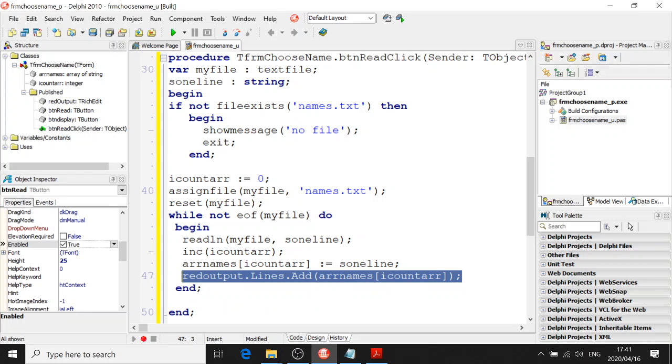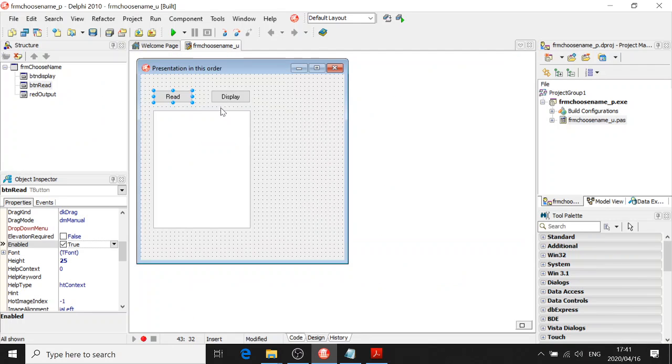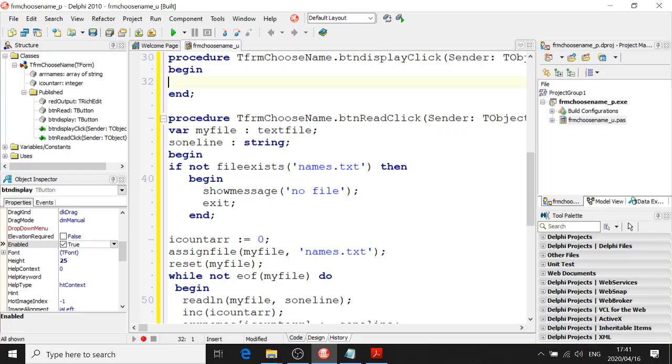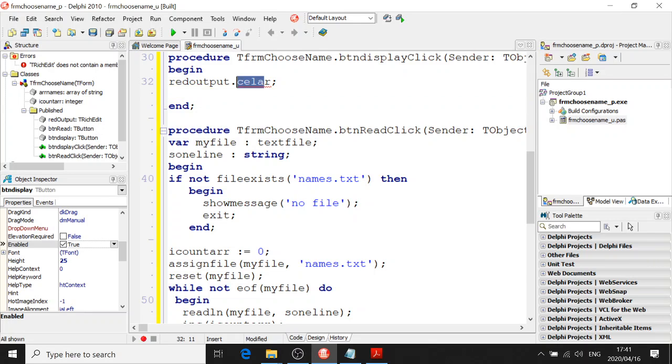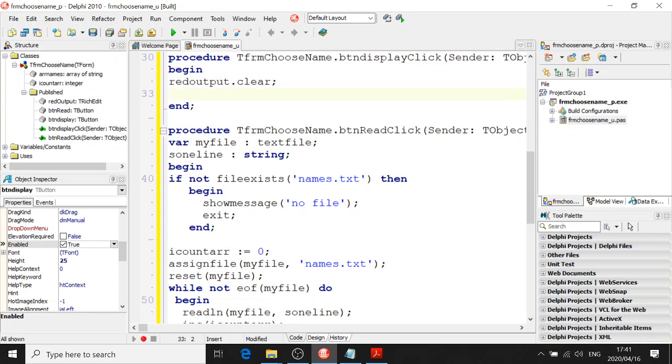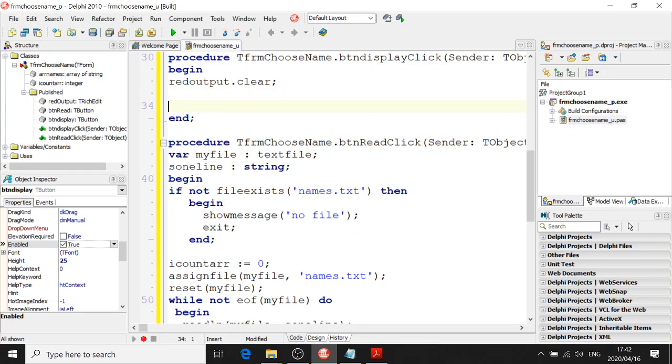But in the display button we're going to get random numbers, but I'm also going to clear my rich edit, dot clear. Then we have to display our array, but we've got to do it randomly, and that's going to be the tricky part, eh? We're going to use a random function to generate a number from 1 to 10, and then display the name for that index of the array.